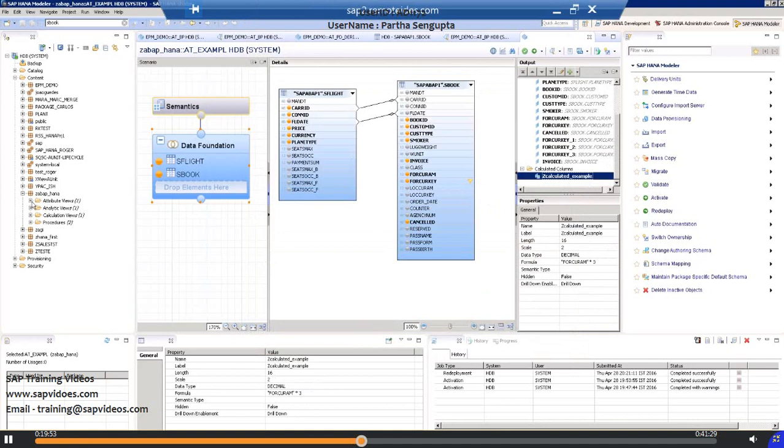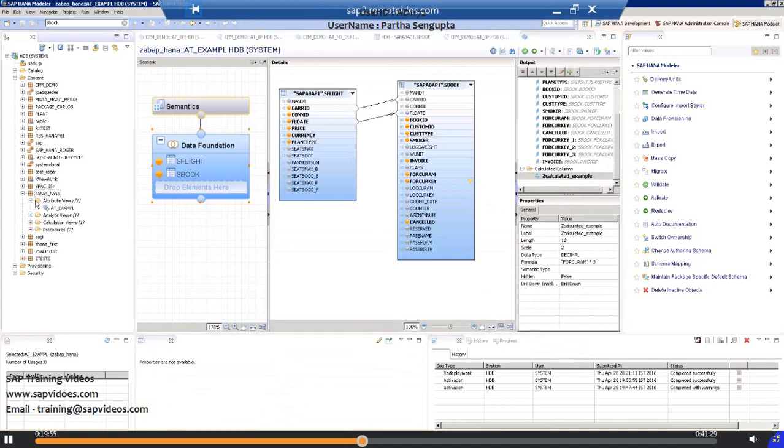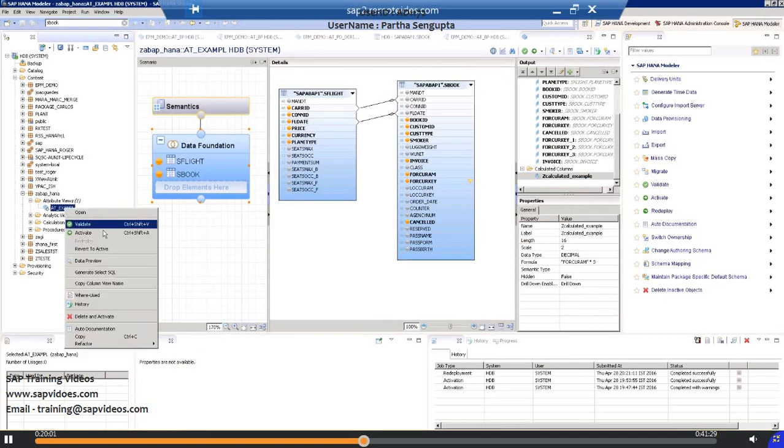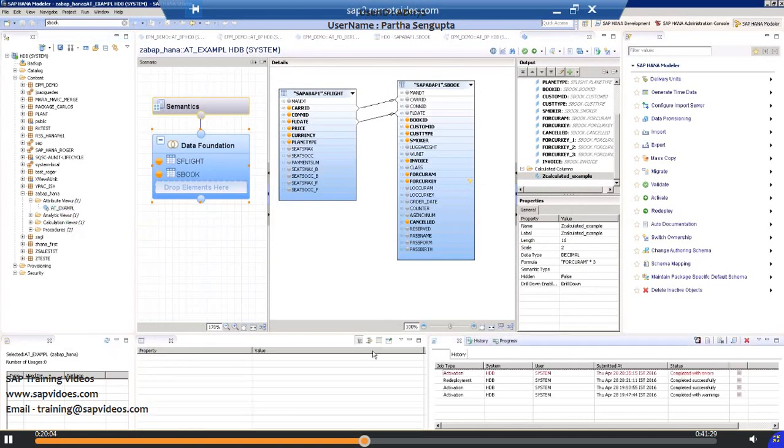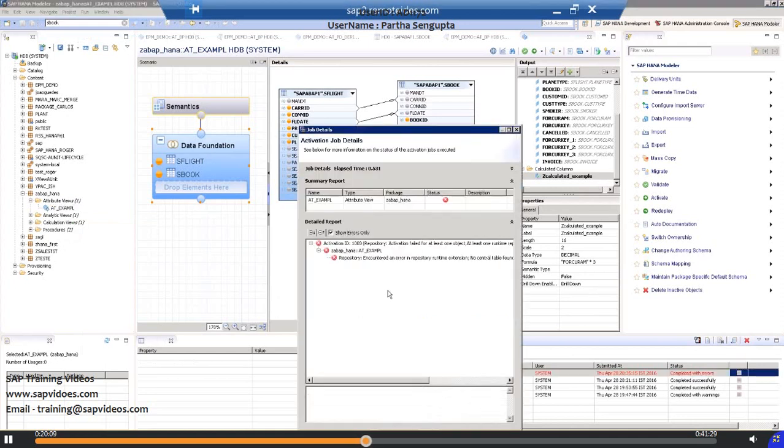Now I will save and activate. I saved it. So now I'm just activating it. As soon as I activate, it's showing me activated with error. If I see the error, it says no attribute has been specified as a key. I didn't specify anything as a key, so I need to specify it as a key. I got an error saying no central table found, no attribute has been specified as a key.